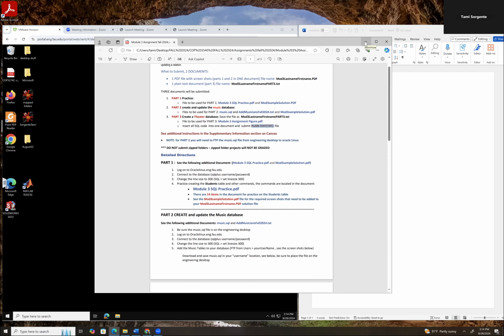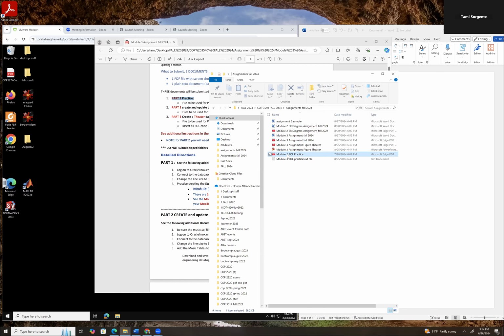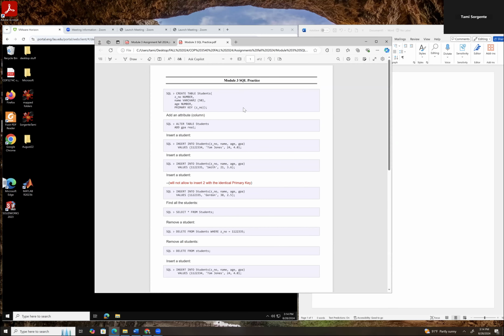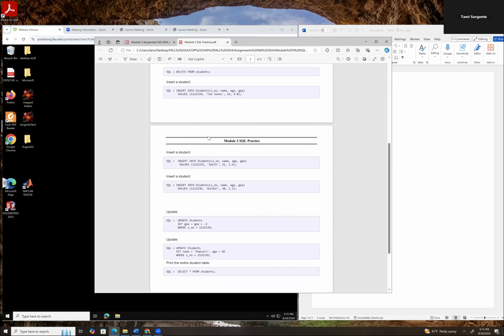So I'm going to start first with part 1. Part 1 is the student. There's a file here that you get, and this file is a PDF. There are 14 things that you need to do here. You need to create the student table, alter the student table, insert students into the table, and have an error. That's a primary screenshot I need, because when you get the error, it puts your username on it. Then you're going to display the table, then delete a student, and so on. It's 14 steps.